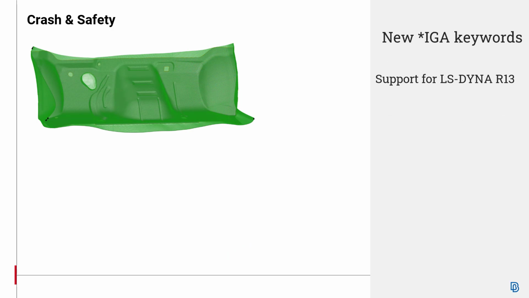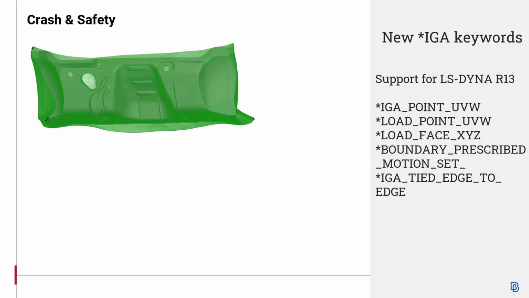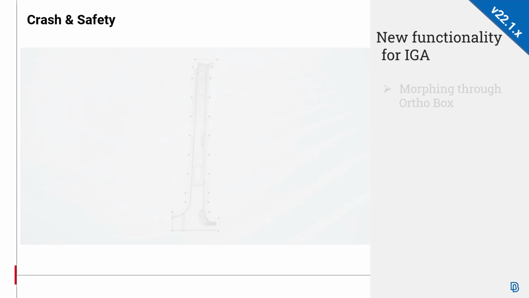New keywords for isogeometric analysis are now supported according to LS-DYNA version R13, such as keywords for the definition of IGA points, for the application of loads and boundary prescribed motions, for the creation of tight contacts, and for the novel geometric definition by virtue of Bezier extraction. In addition, solid IGA elements can now be input, visualized, used in the model, and output.